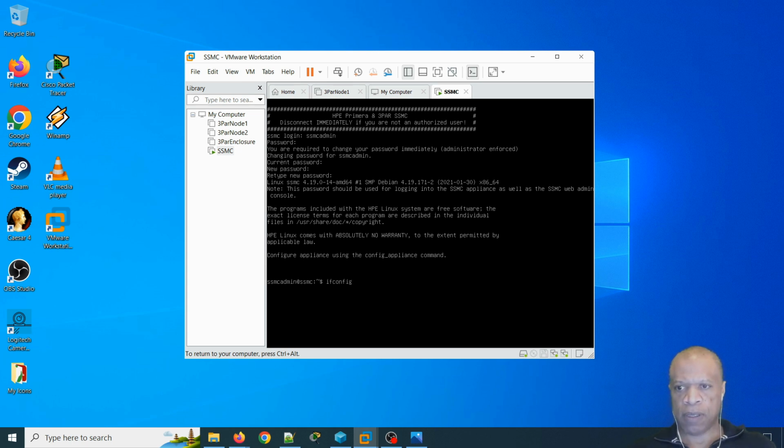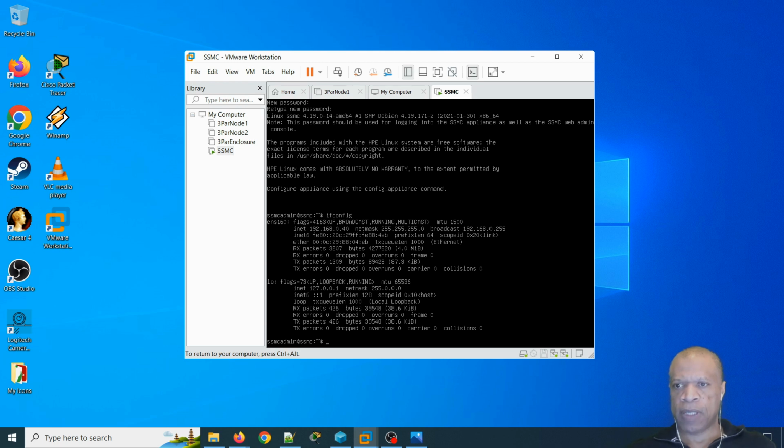To find that, I use the ifconfig command, enter that, and as you can see, it's picked up an IP address from my router, and that's 192.168.0.40. Your router may be giving out different IP addresses, so just make a note. I'll just quickly make a note on my screen. Example 192.168.0.40.